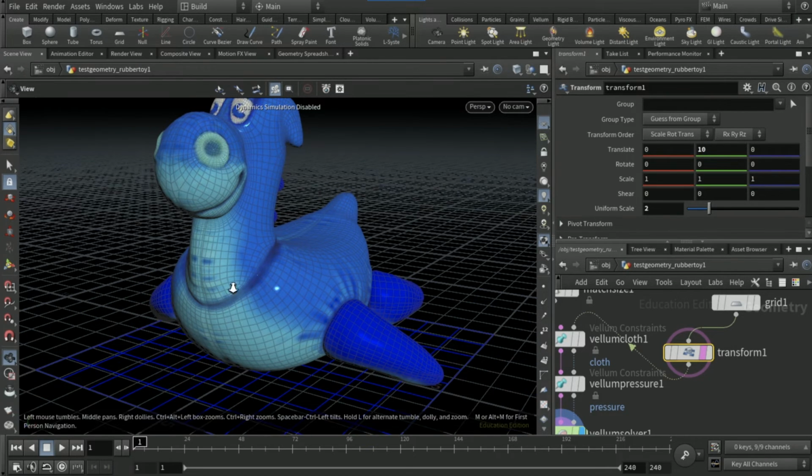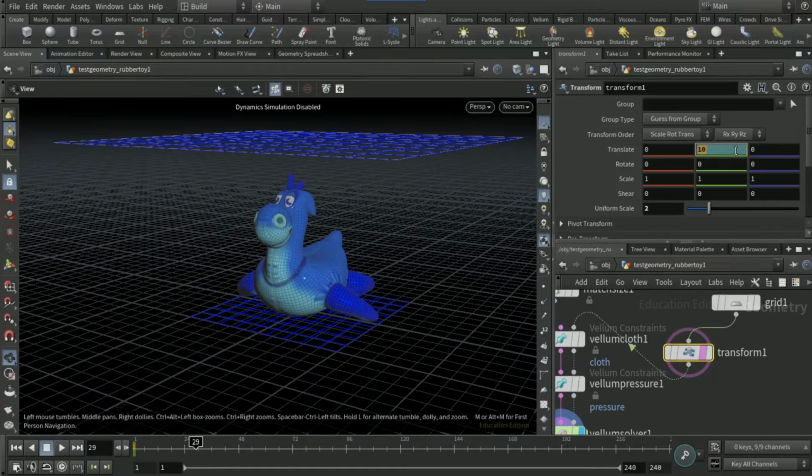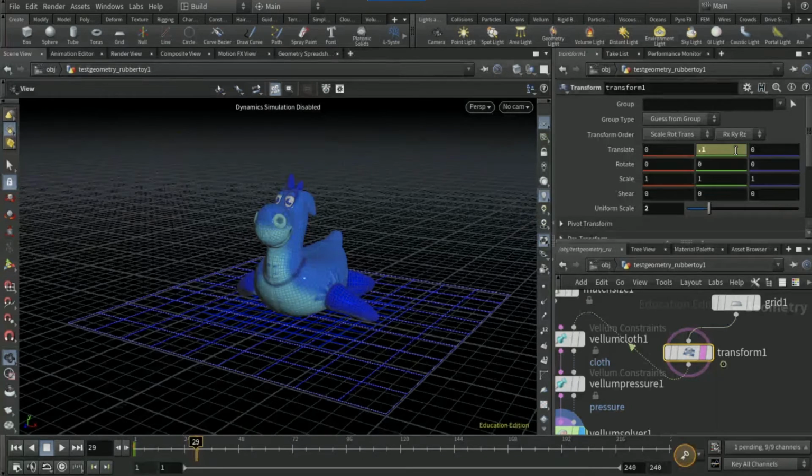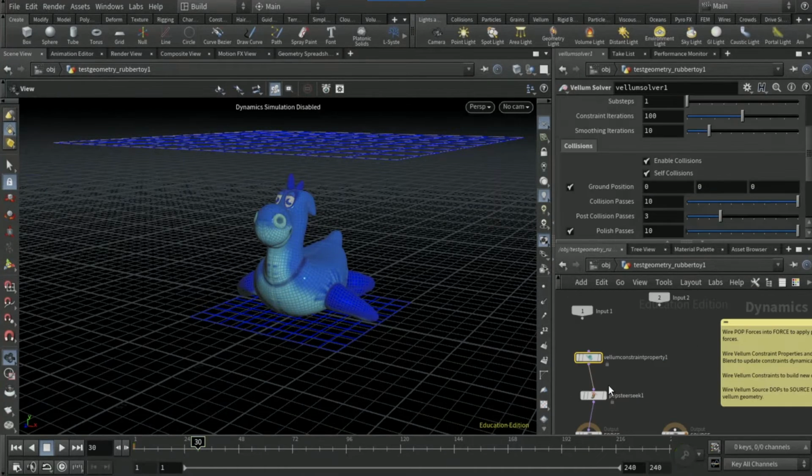Go to the first frame and keyframe the Y translate. Go to frame 29 and keyframe 0.1 on the Y translate, and then go one frame ahead and put the Y translate back to 10 and keyframe that. Then dive back into the Vellum solver.